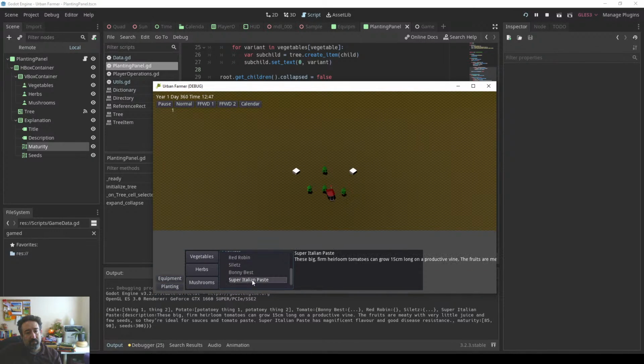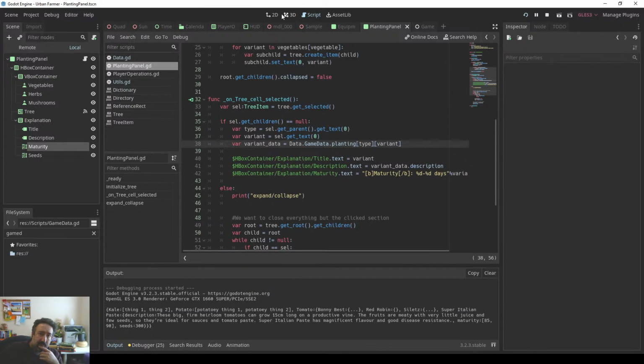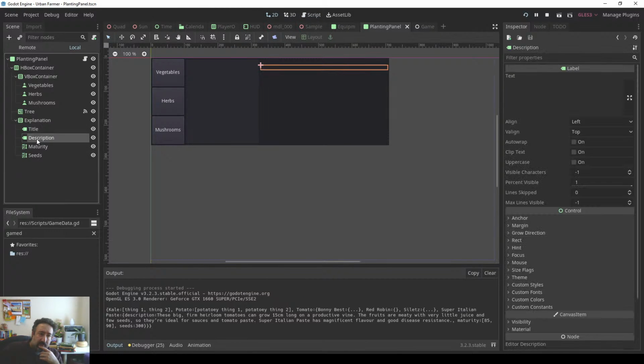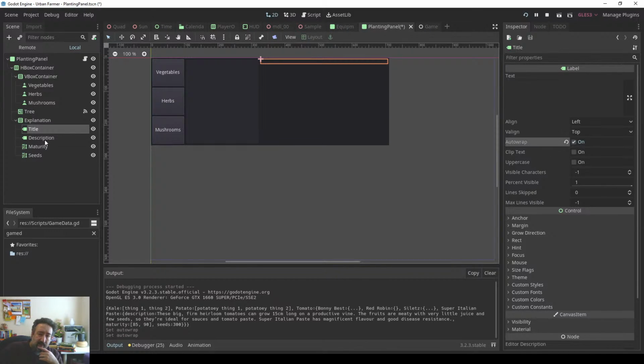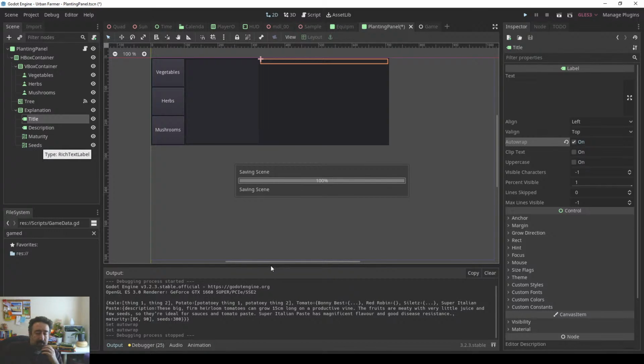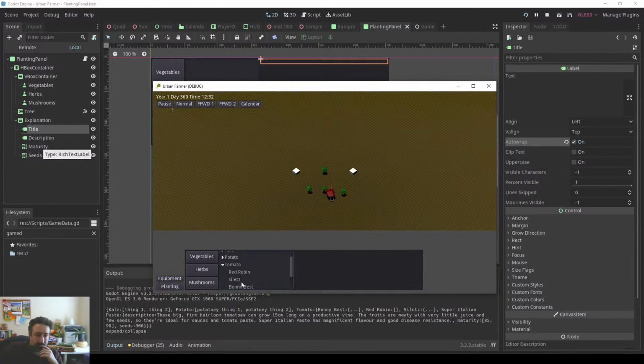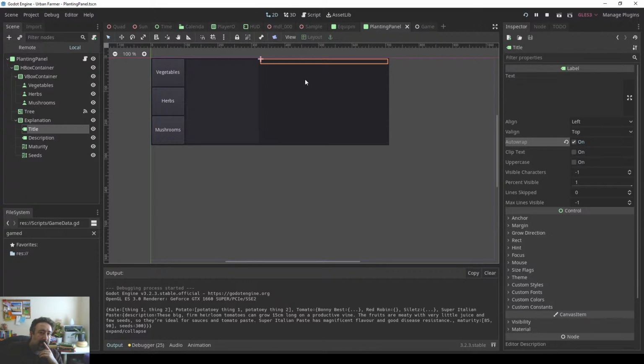So scroll. Of course, everything is now off screen. Let's, so description, auto wrap, true. Title should never be that long, but just to be on the safe side, wrap. Let's see. This area, why is this? It's big here.